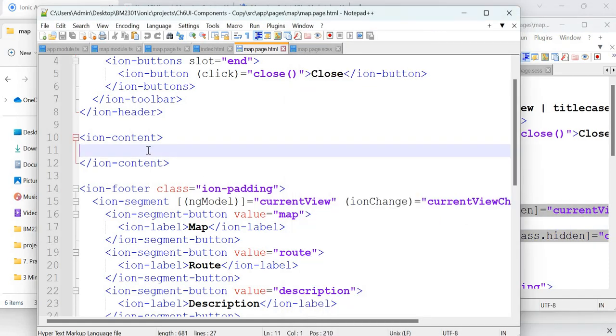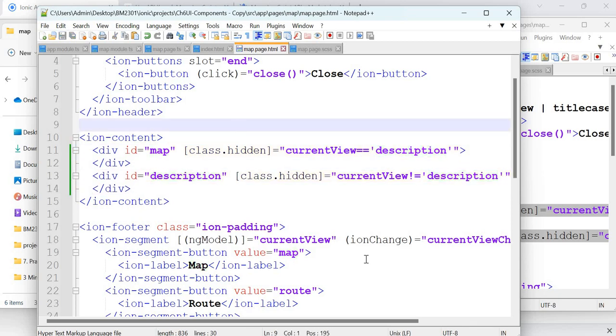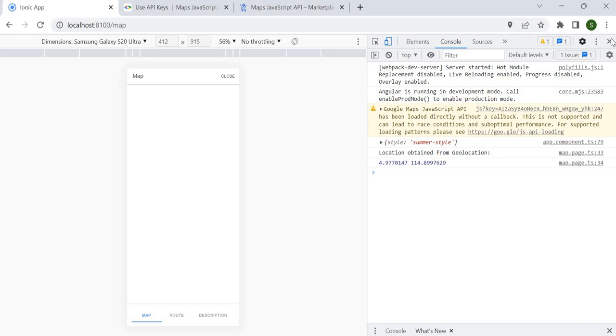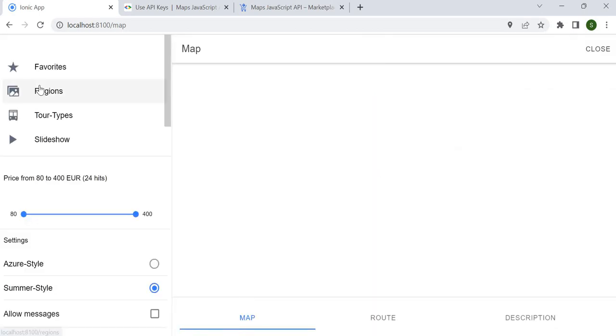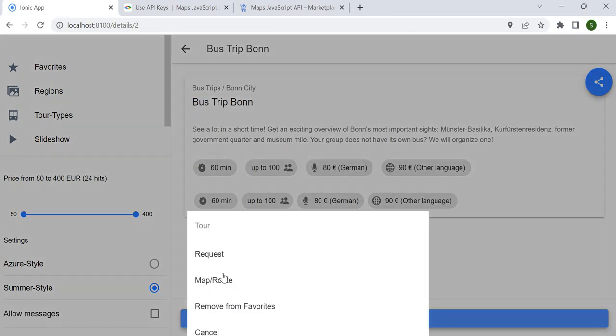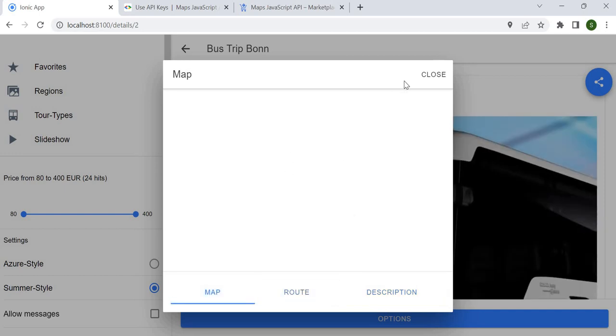Basically, we want to include what is for a map and what is for a description. Before going there, you could do one thing. You can just close this, go into region, select any one of the regions, select any one of the trips here. Under options, you have the map. This is the map actually. Initially, there is nothing. It's quite empty here. Nothing is being displayed, right? So we are going to do the map here.